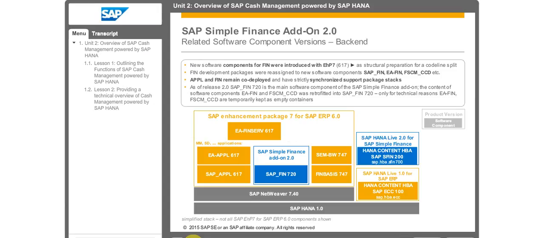The following are the major components: SAP FIN, EA FIN, FSCM CCD, and from Release 2.0, SAP FIN 720 is a major software component for SAP Simple Finance add-on. The contents of software components EA-FIN and FSCM CCD were retrofitted into SAP FIN 720, but for technical reasons, these two software components were temporarily kept as empty containers in the system. This is for the backend.